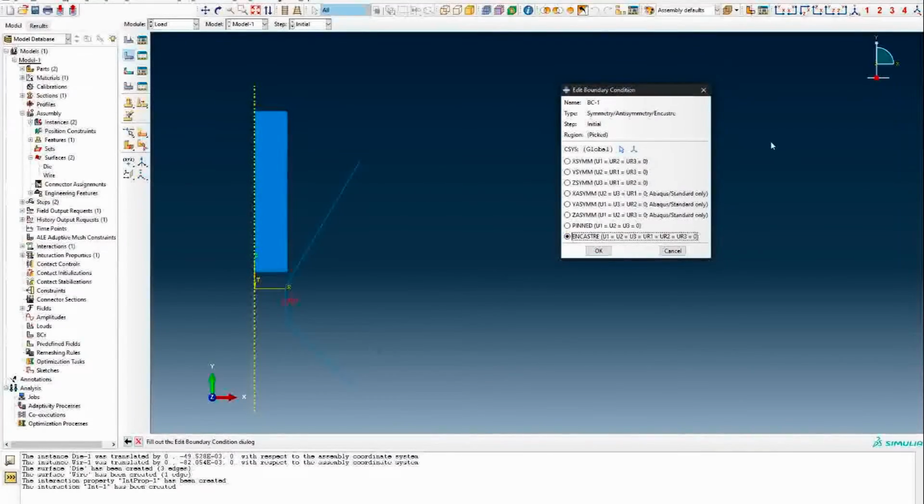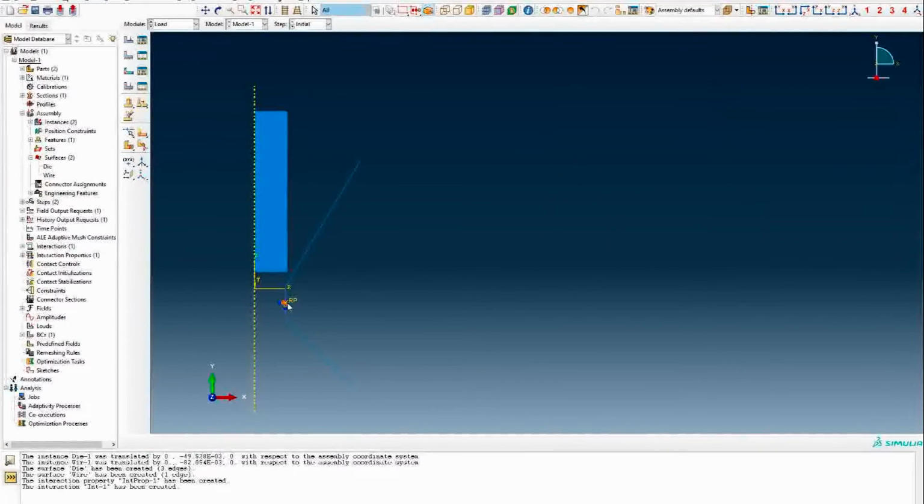U1, this is U1, U2, and U3. And UR1 means rotating around the axis 1, or UR2 means around the axis 2. So I'll fix it in all directions. I don't want this die to move at all, and you can see.